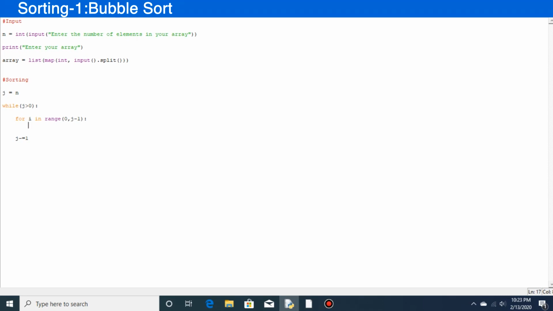Now, we are going to swap an element if it's greater than the element to its right. So, it's time to include an if statement here. For swapping, we'll use a third variable called temp to swap the two numbers. Now that completes the sorting part of our program.